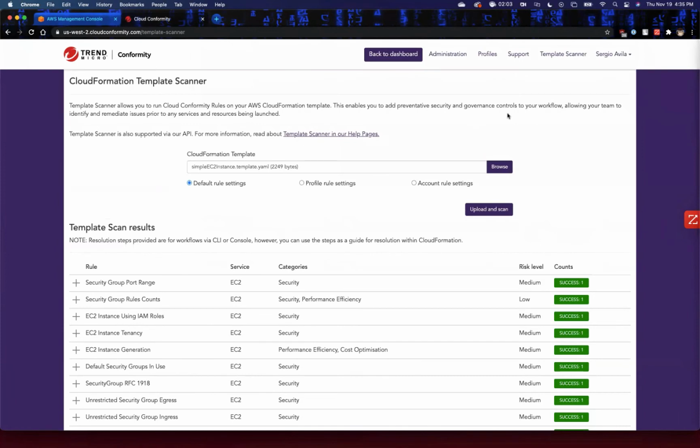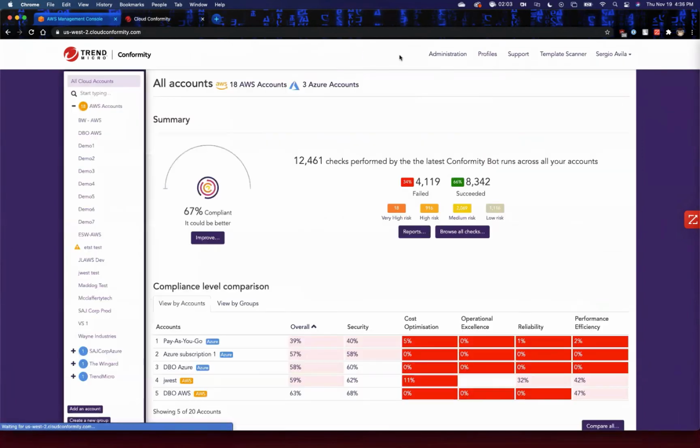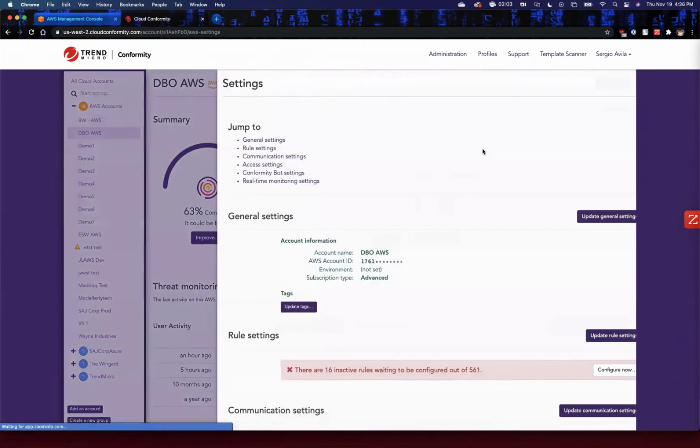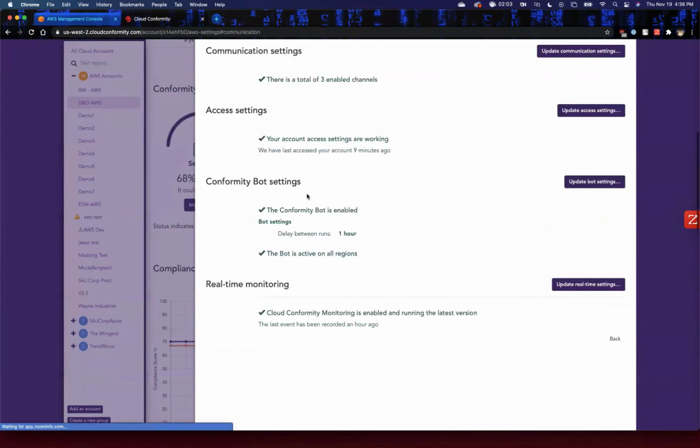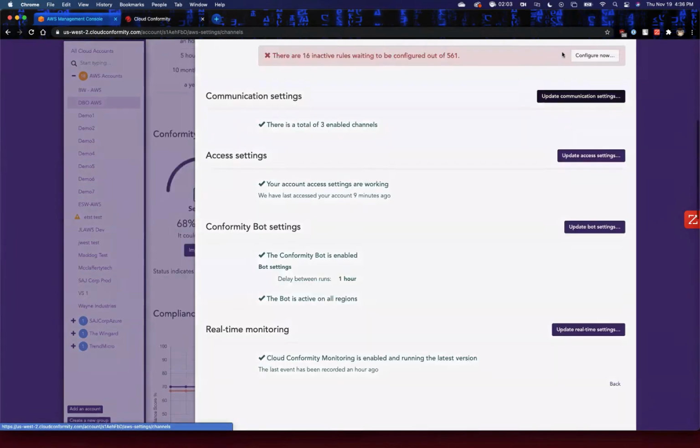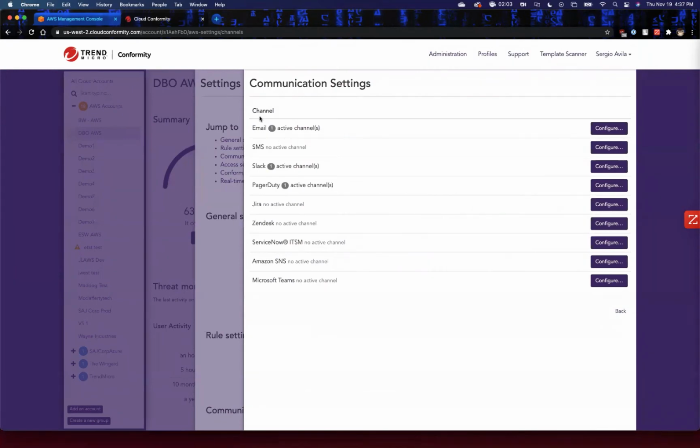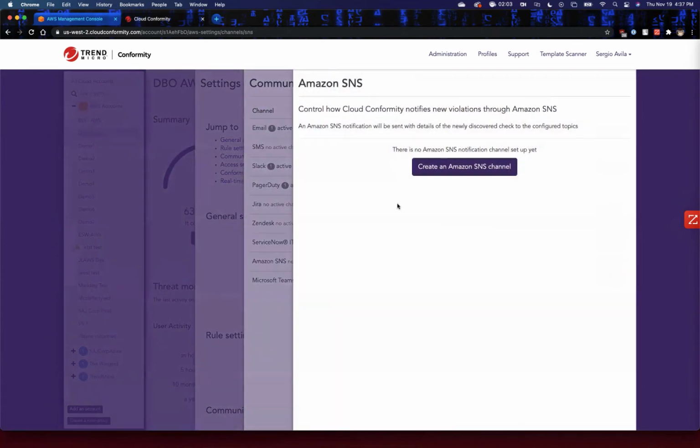We also have integration too. That's something else I wanted to touch base on a little bit here. We do have integration to a multitude of different ticketing services. For example, if I come into my settings and into my communication settings, here we go. We have, for example, Slack, PagerDuty, Jira. If you're leveraging the Amazon SNS channels or the ServiceNow channels, we have communications into those. This is where you would come in and start the configuration process to create those channels as well.